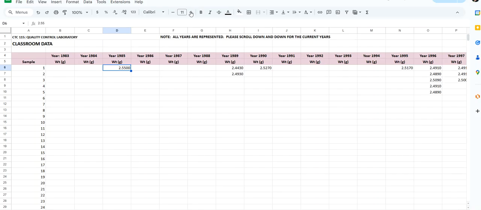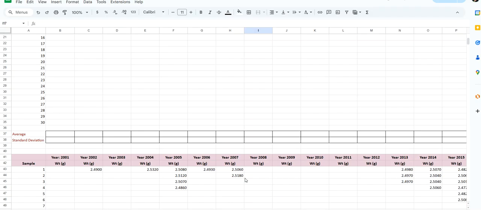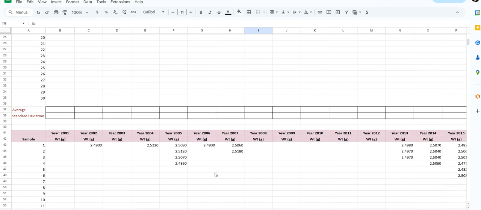Notice there's already data in here. There probably will be, unless you're the first to key data into the spreadsheet. But this is someone else's entries, and I don't want to mess with those. So what will happen is that I will just simply scroll through the spreadsheet and try to find the year.